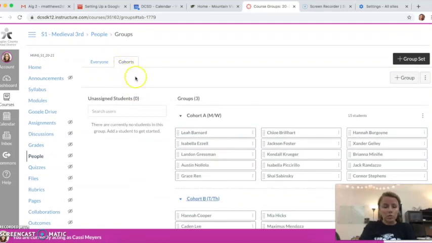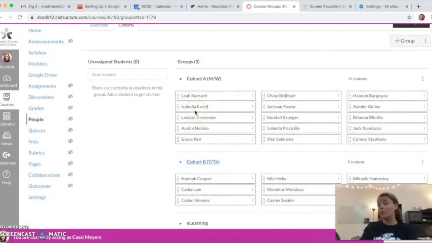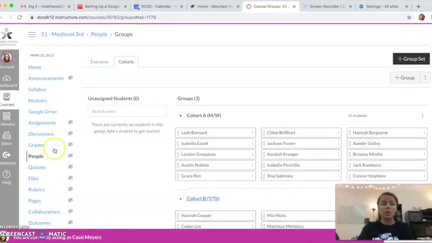What these groups are for is group projects. So if you had a group of students working on a group project together, you might create groups in here and then assign an assignment to them with a due date. But what will happen is when one student submits the assignment, they submit it for the entire group. So this functionality here, under People and Cohorts, is for group projects. That's how you might use this tool. If you want to learn more about that, let me know.